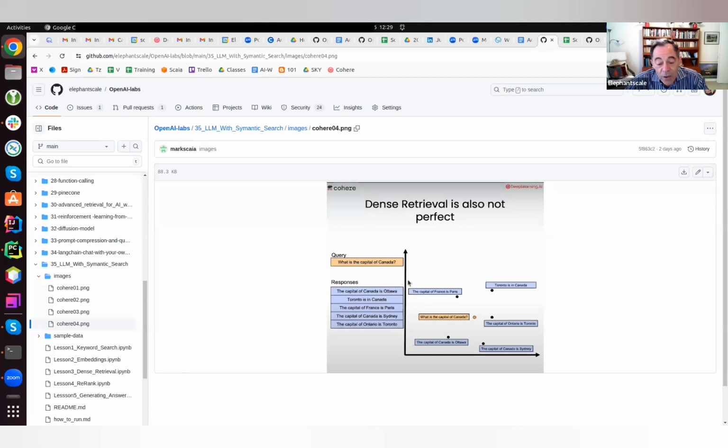All right. And finally, there is a little critique of dense retrieval. My question is, what is the capital of Canada? And the answer is that it's right here. So it is maybe close to the question, the capital of France is Paris. And I might get a mistaken answer. I might ask, what's the capital of Canada? What I might get back is the capital of France is Paris.